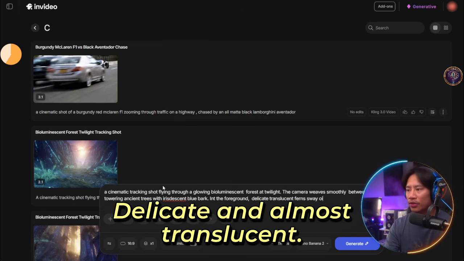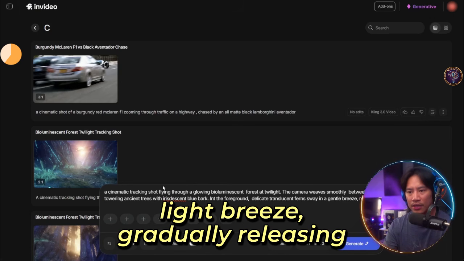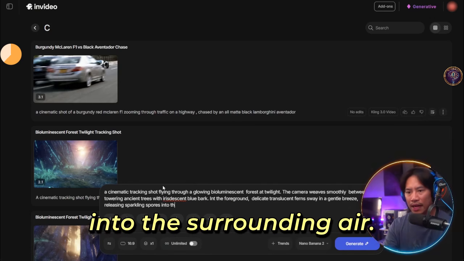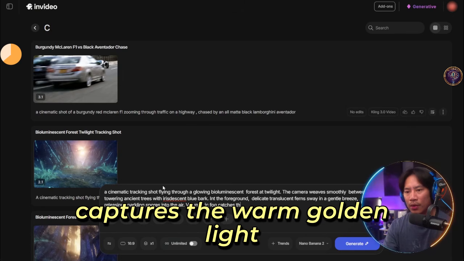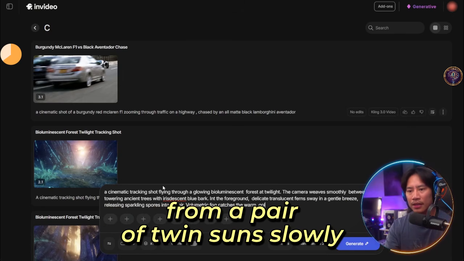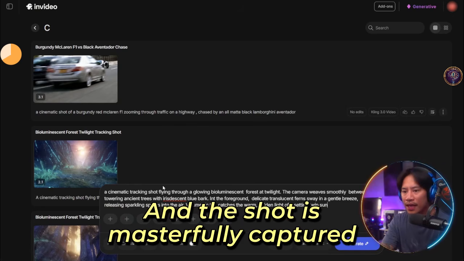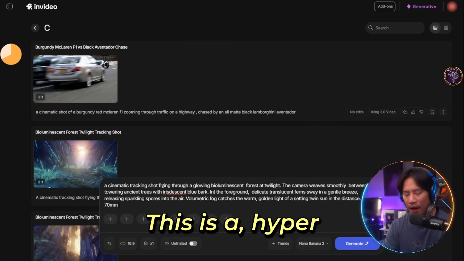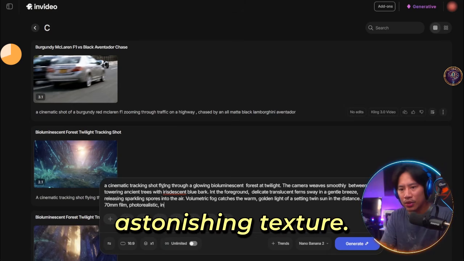Delicate and almost translucent ferns sway gently in a very light breeze, gradually releasing bright, magical spores into the surrounding air. The dense, volumetric mist captures the warm golden light from a pair of twin suns, slowly setting in the distance. And the shot is masterfully captured on 70mm cinematic film. This is a hyper-realistic photograph, incredibly detailed and with astonishing texture.